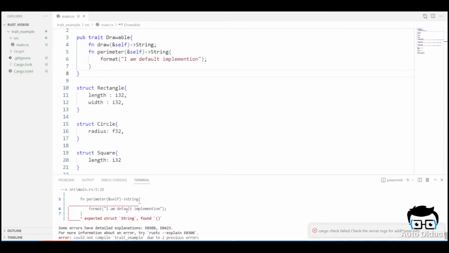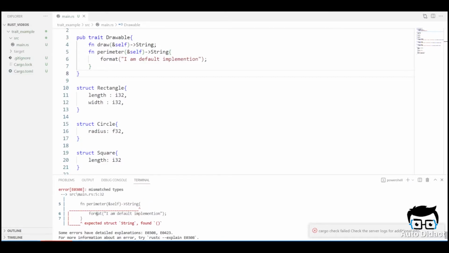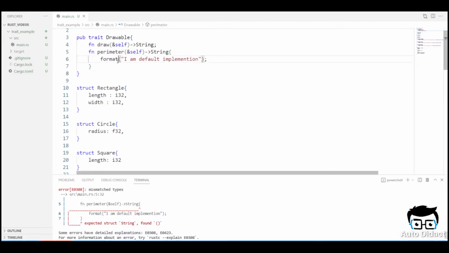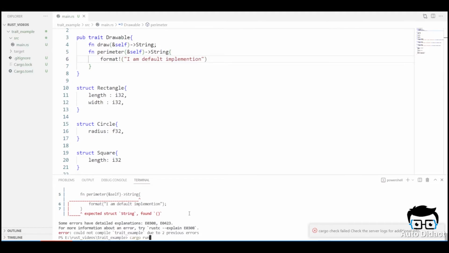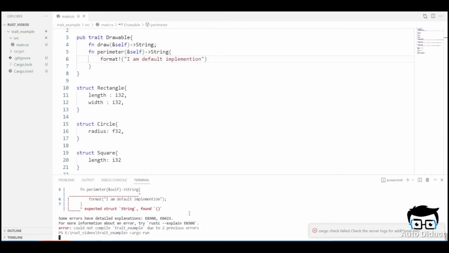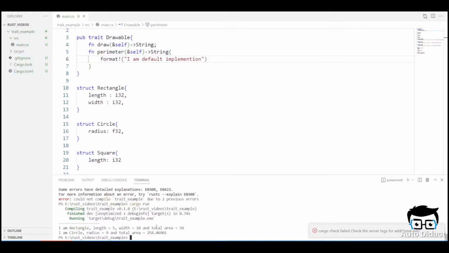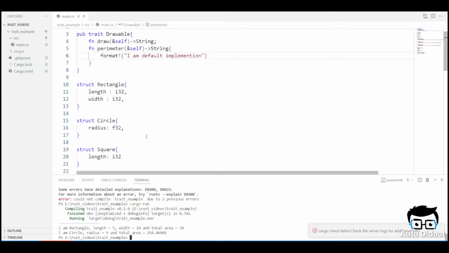Whatever this error is, let me explain. As this was the format function, first of all there is a typo, format and format macro are both different. And if there is a semicolon, it makes it a statement, it's not a return value. So once we remove the semicolon, it assumes that the statement returns the string. Once we save the file, as this was the default implementation, we couldn't get any error at all. Yeah, we haven't gotten any error. It has been compiled successfully.